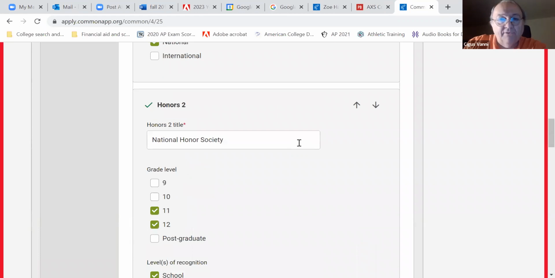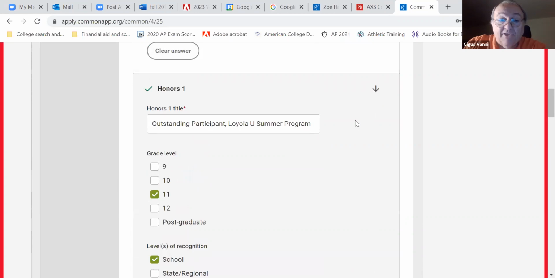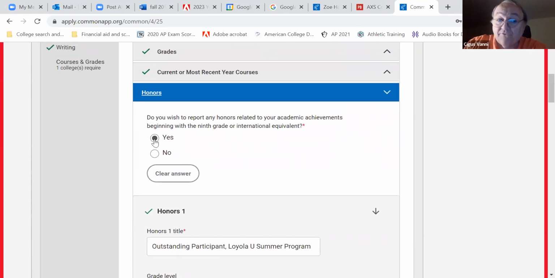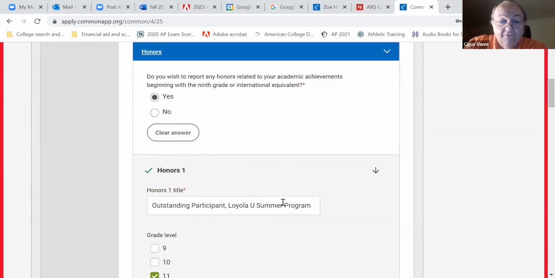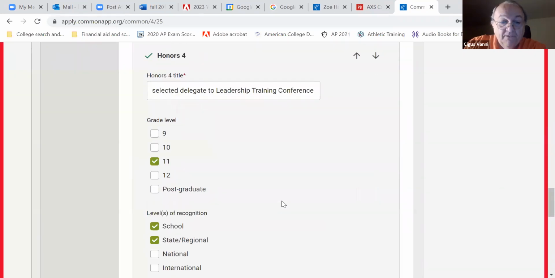You get 5 settings. You can do all 5. You can do 0. It really depends on what you have going for you. This is not a required section. It is required only if you answer yes. If I answer no, all of these things would disappear. All these things would disappear, right?